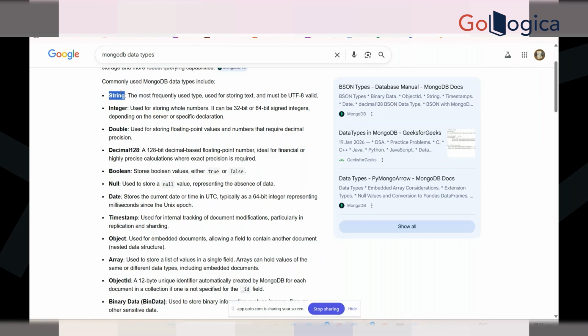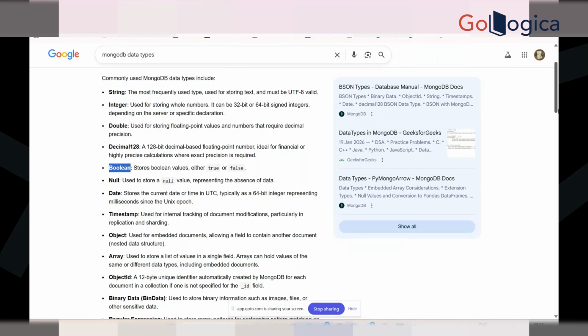We use varchar with a character set, so same like that we have string here. Integer is the same integer. Double is the same double. And Boolean is nothing but true, false. So these are the data types.